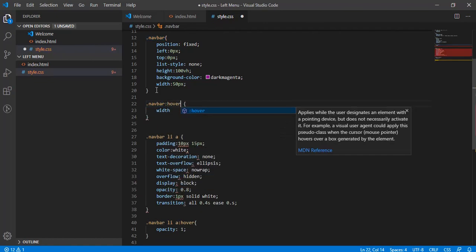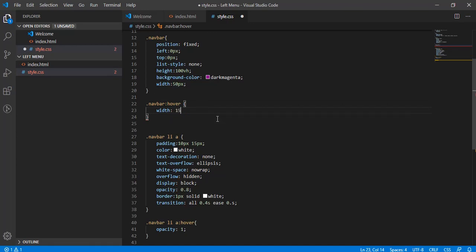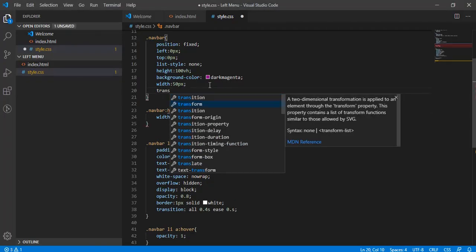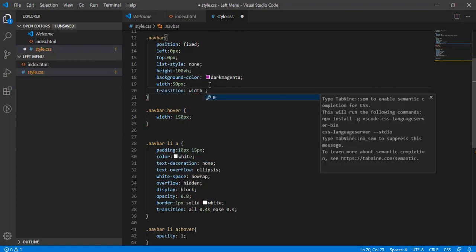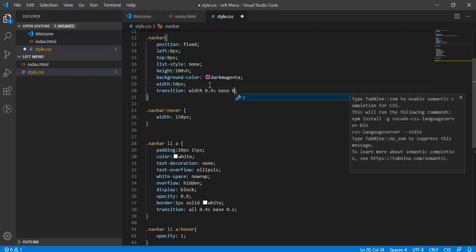Width is initially 50, so let's make it 150. Right, but no effect, so let's have some transition effect for width only, or all, in case you want, on all the properties within 4 seconds in ease and without any delay. If you see, okay, so it's working as expected.